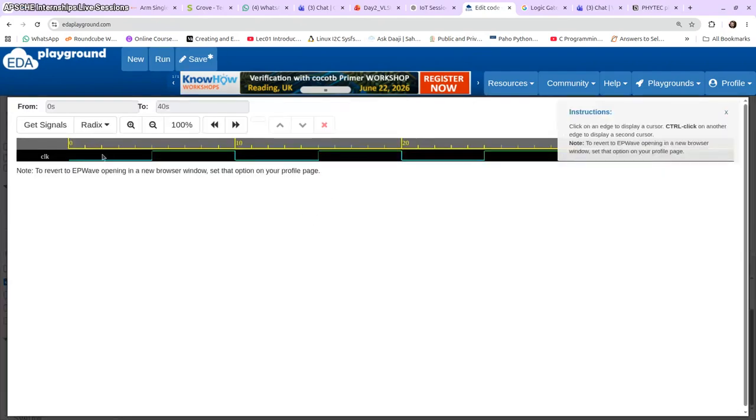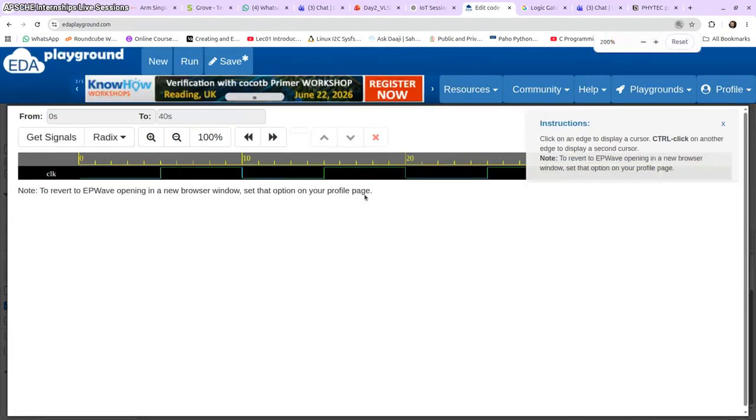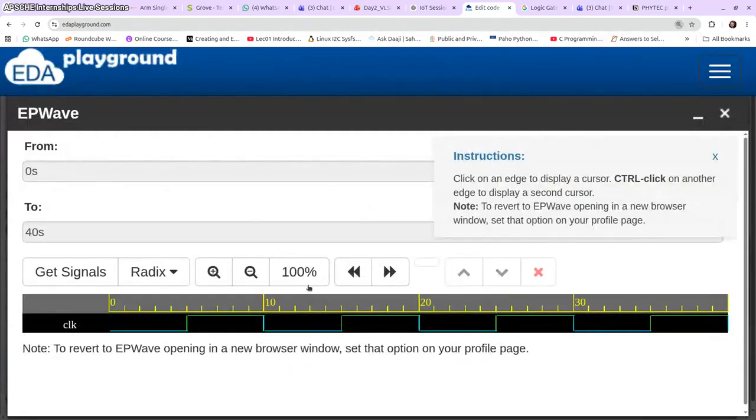You see, now it started loading the signal. Okay, now you can see that I'm able to see the signal. It runs for 0 to 40 seconds, and you see that for every 5 seconds the clock is being ticked. The clock has been ticked.